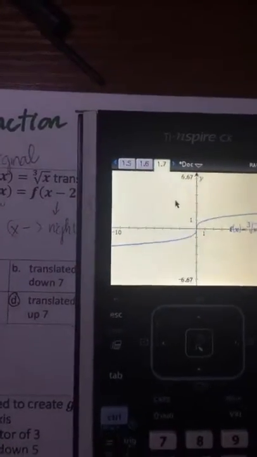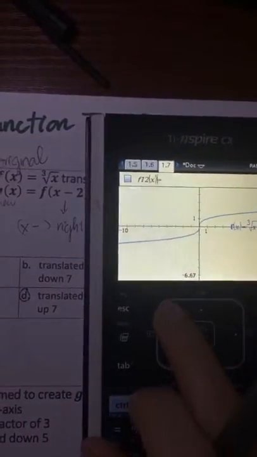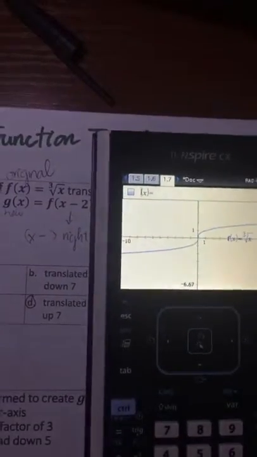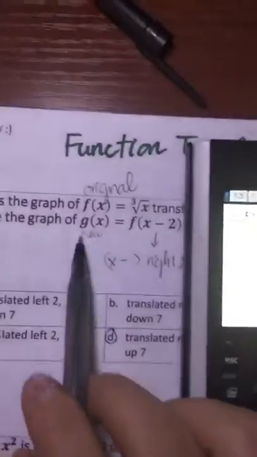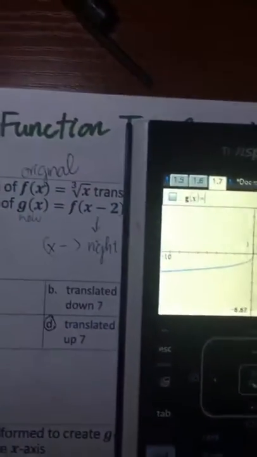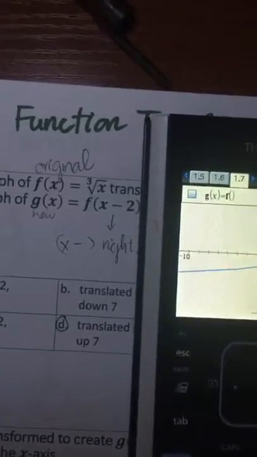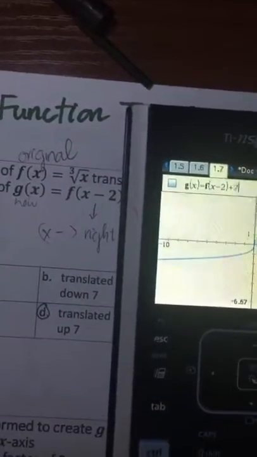This is called the original function. Now to compare, you're going to hit tab, do the same thing, go to the left side and delete f12 and type in g. So now you're going to put in the new function exactly how it looks. So you're going to type in f, parenthesis, x minus 2, close parenthesis, plus 7.